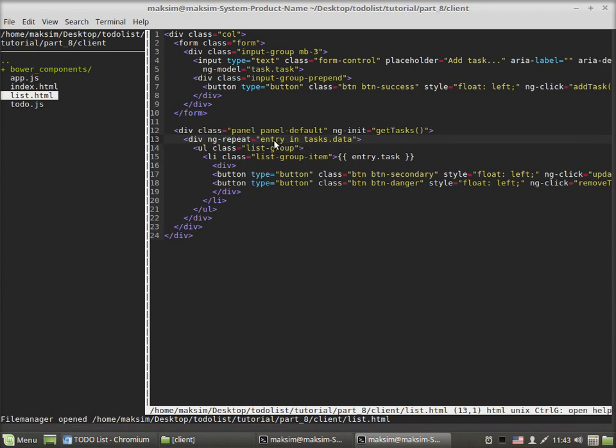So here we iterate over the list elements. Well, not over the list elements, but over the entries in the database, or to be more exact, in the tasks.data object, which is a JSON object, retrieved from the database.